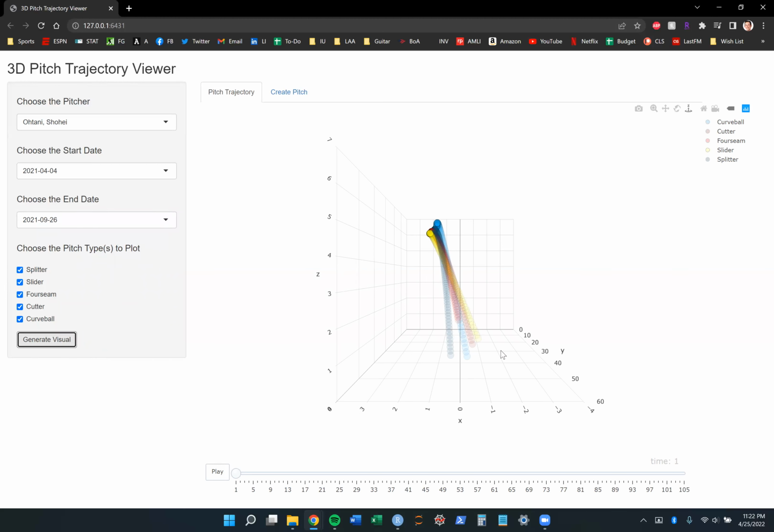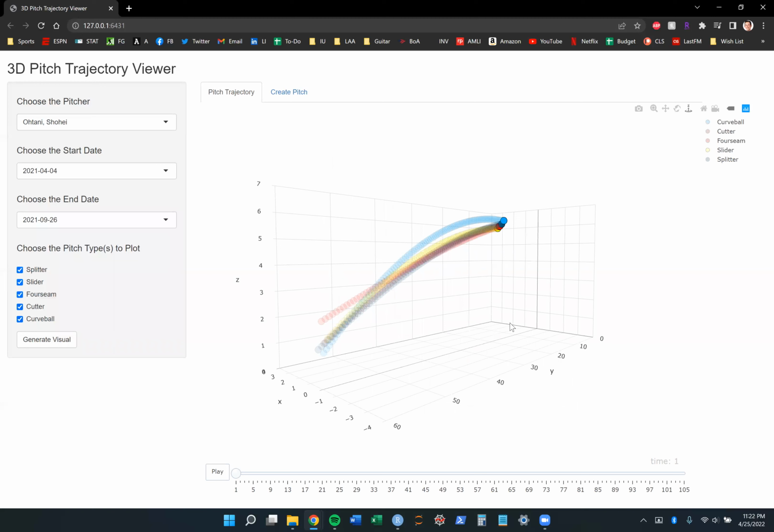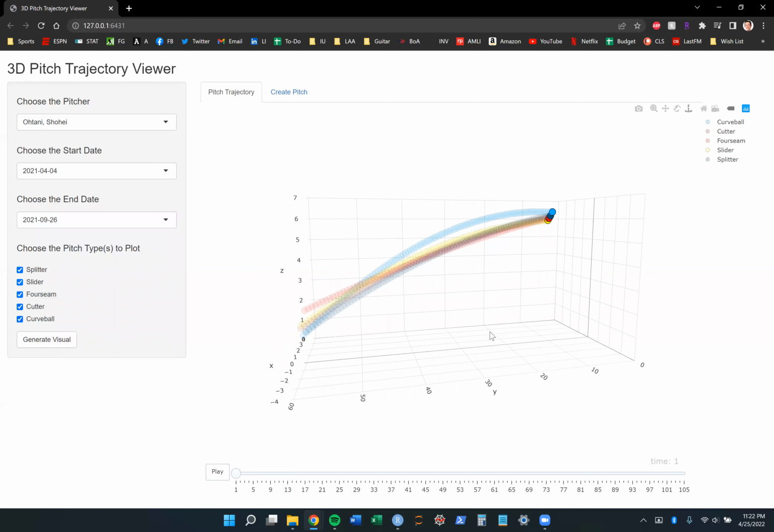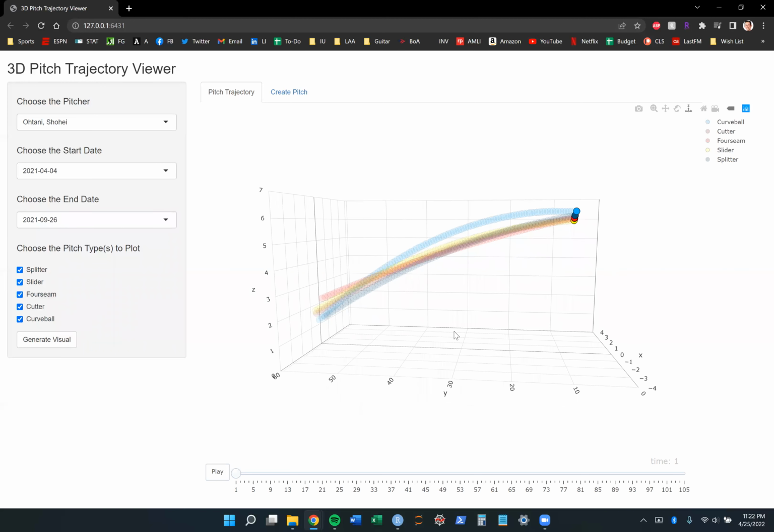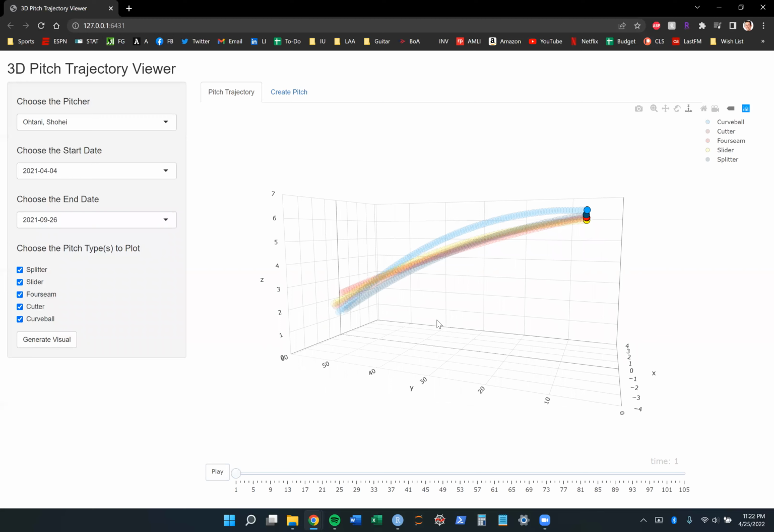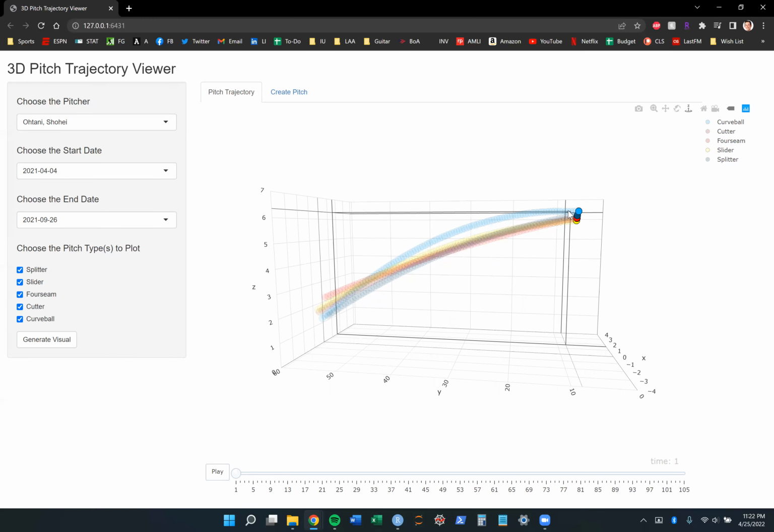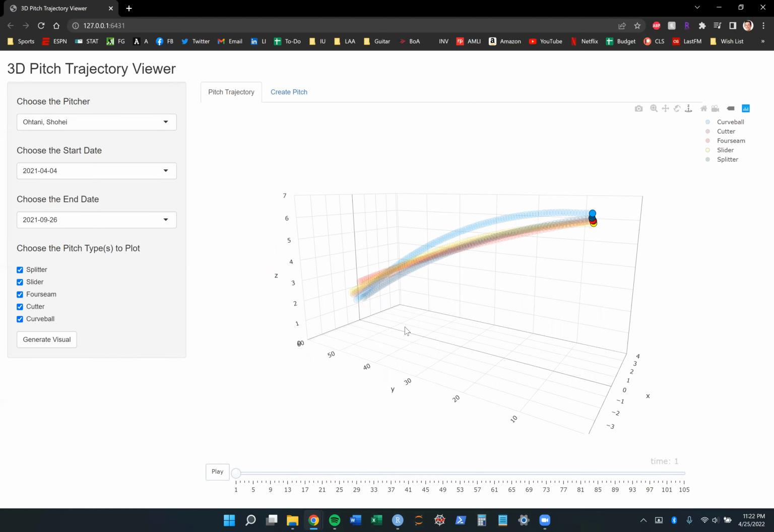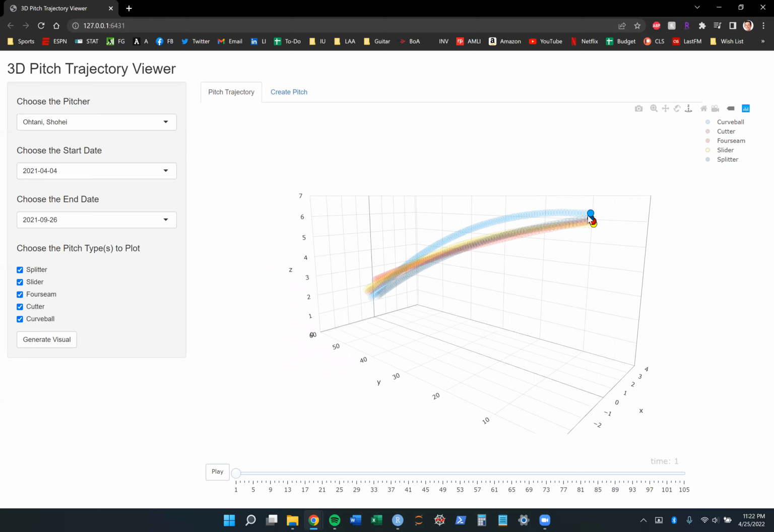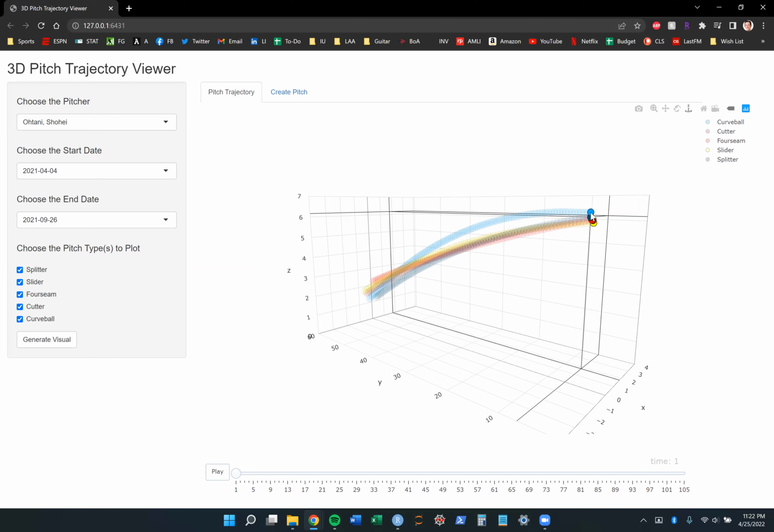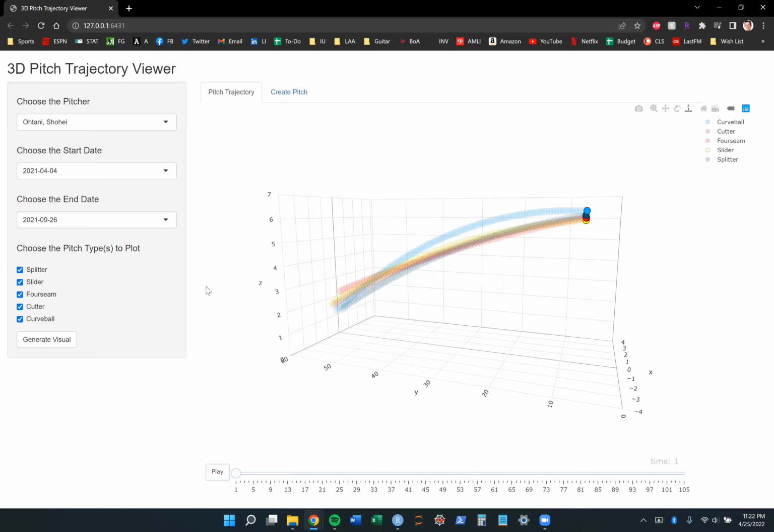So here now we have a full three-dimensional pitch trajectory. This is based on a physics model using initial velocities and initial accelerations that come from the data itself, but then I created a physics model based on that to calculate the full three-dimensional trajectory. So you can see here, there's one path for each pitch type, with a color legend up in the top right. There are going to be 5 different paths here because we've selected 5 different pitches.